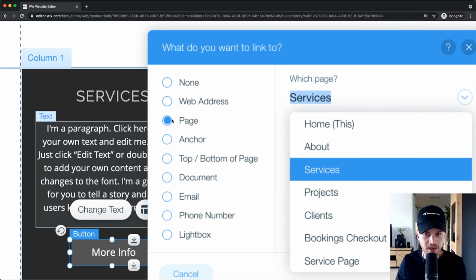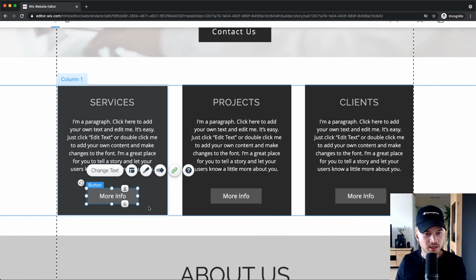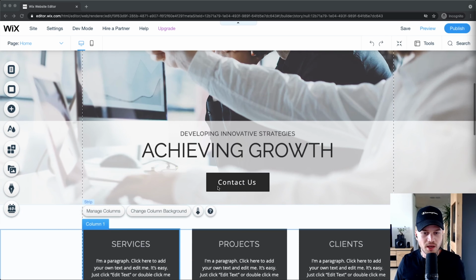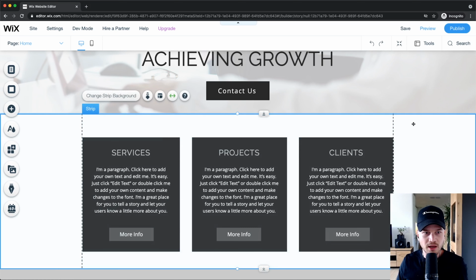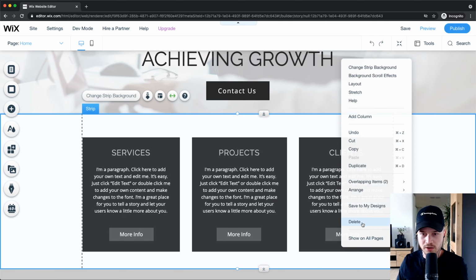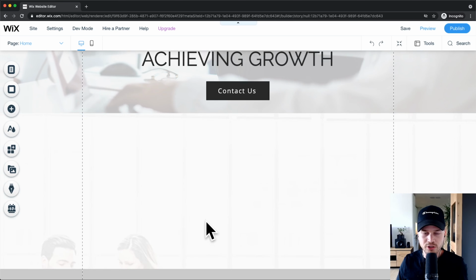So here, click on page, and then choose the page that you want to link it to. Here it's already set to services, because this box is representing our services. Now, if you want to delete an entire strip on your page, what you can do is just click on the strip, right click and then click on delete, and that will delete the entire strip from your page.